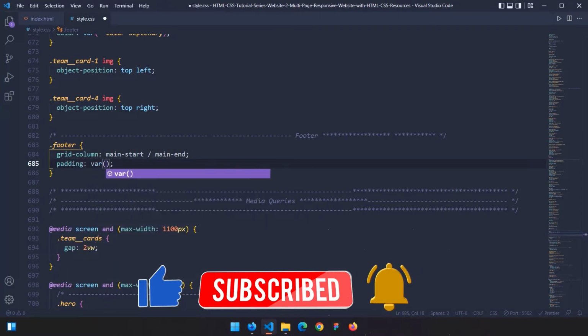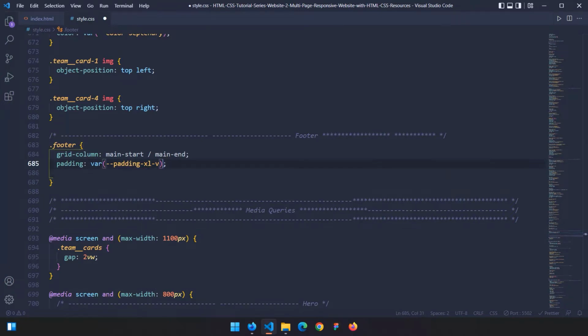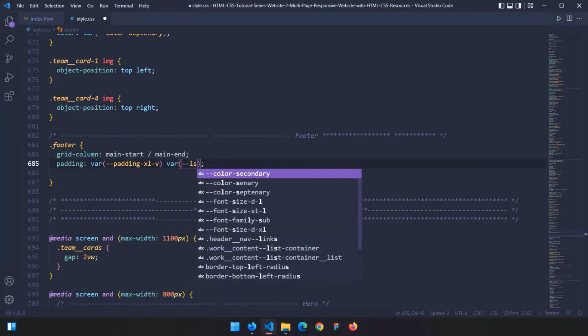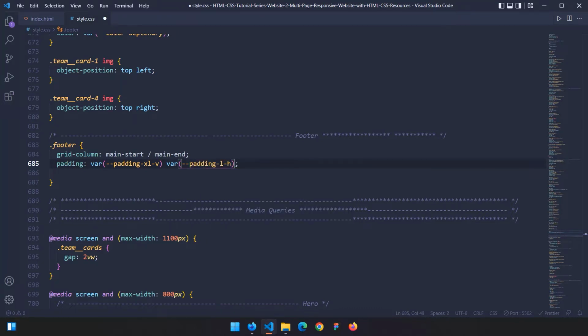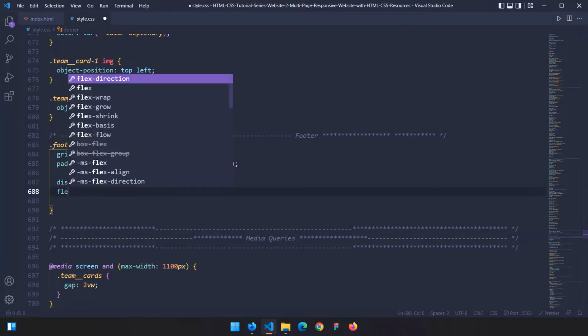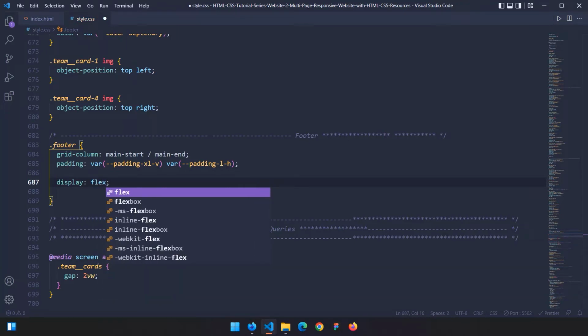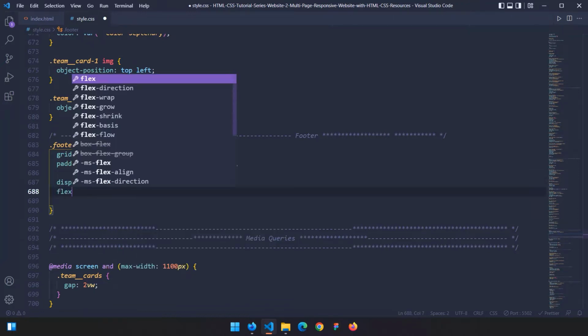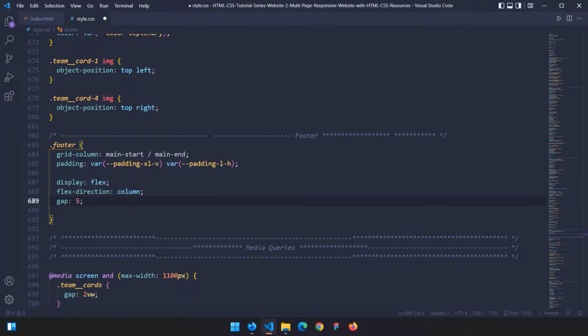The padding for the footer, the vertical one is going to be XLV, and the horizontal one is going to be var LH. So not LS, LH. There we go. So that is the padding. Let's say display flex. Everything is going to be side by side, so that content section and the author part are going to be side by side. But we would want them to be vertical, so I'm going to say flex direction is going to be column. The gap between the two is going to be 5 rem.